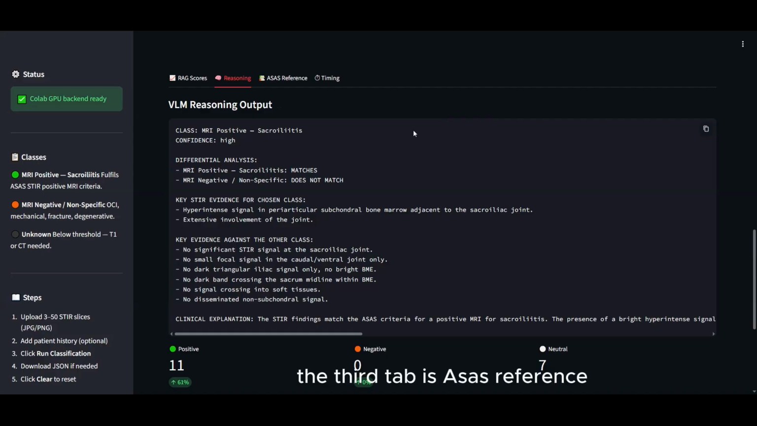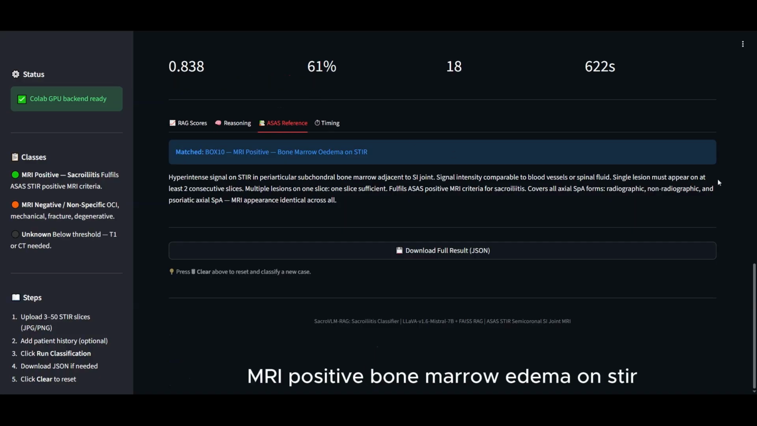The third tab is ASAS reference. The system matched this case to box 10, MRI positive, bone marrow edema on STIR. The full ASAS criteria description is shown here, confirming that hyperintense signal must appear on at least 2 consecutive slices with intensity comparable to blood vessels or spinal fluid. This is exactly the reference that grounded the classification decision.